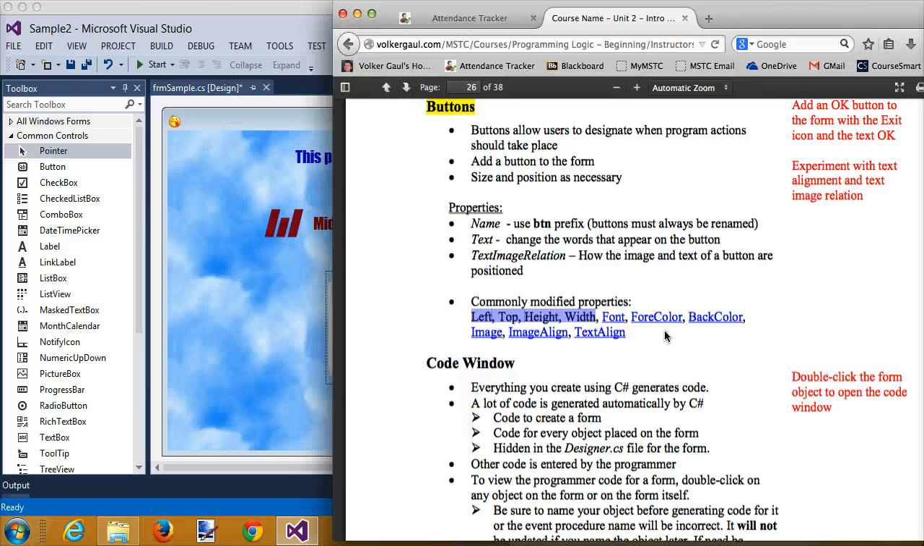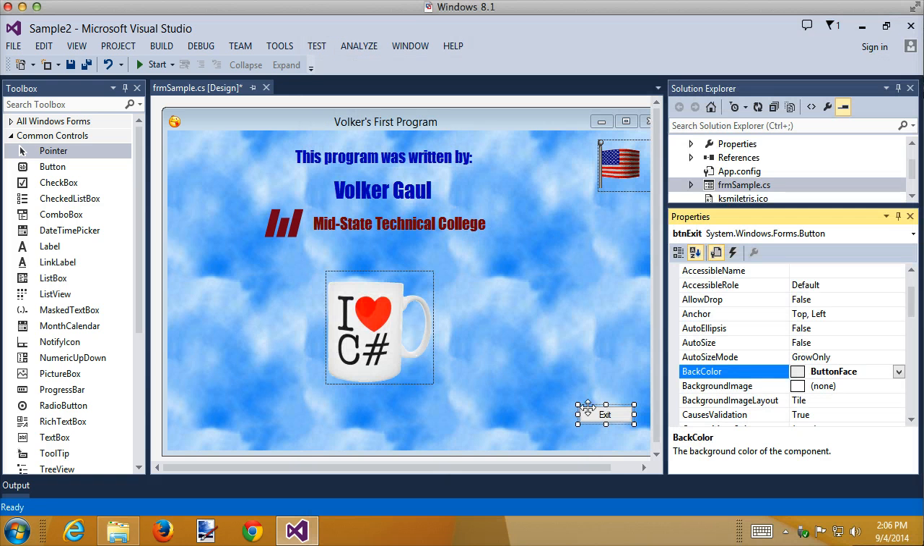The button has a font. You can change the font of just this one button. You can change the text color of just this one button. We just changed the background color. We can apply an image and an image alignment and text align. Most of the time you like your text centered in the button. If you'd rather have it aligned differently, you can.